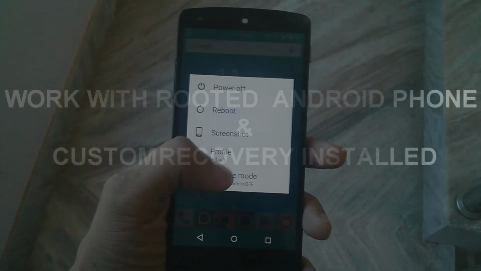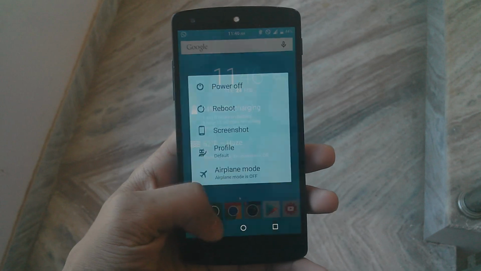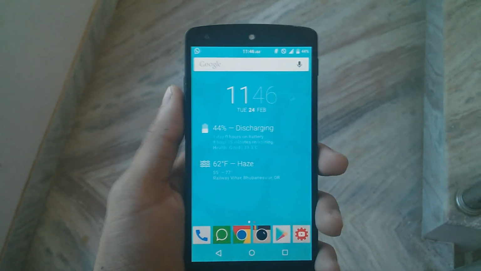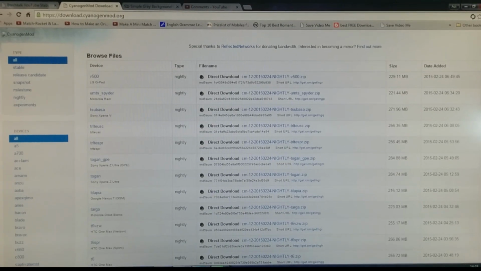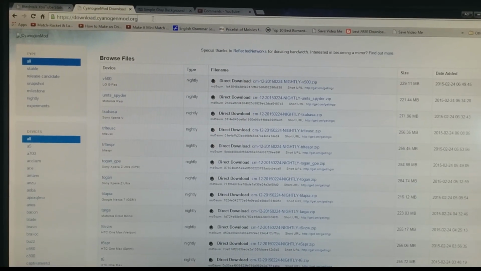Remember friends, before following this tutorial, make sure that your phone is rooted and you have a custom recovery installed on your phone. And I highly recommend the TWRP recovery mode, because in this tutorial I will be using the TWRP recovery. First of all, download the CM12 latest nightly from the CyanogenMod site for the Google Nexus 5.